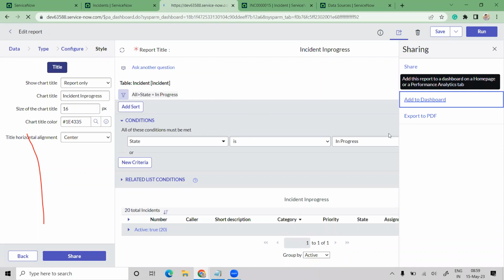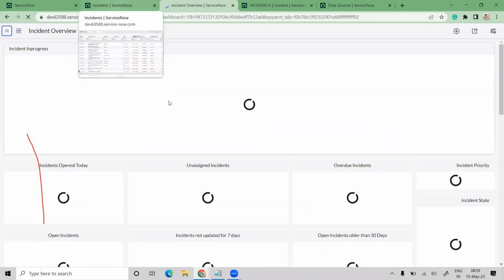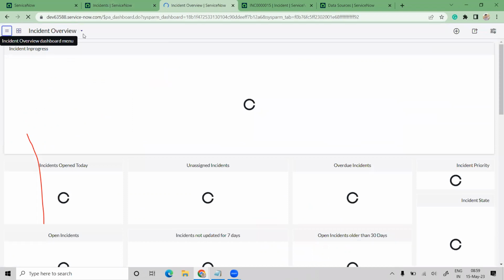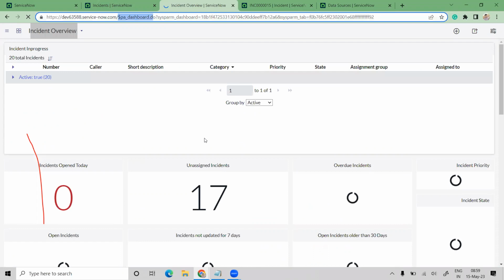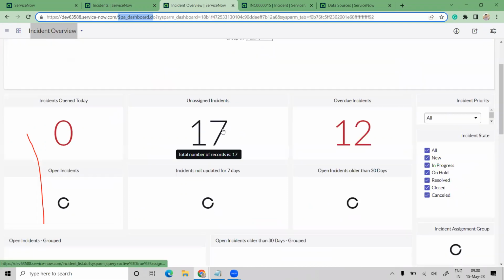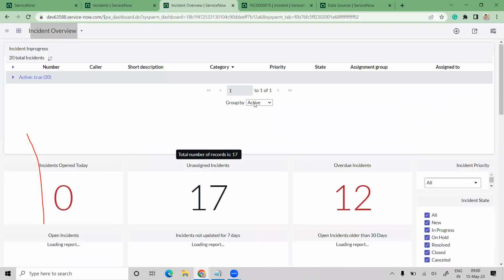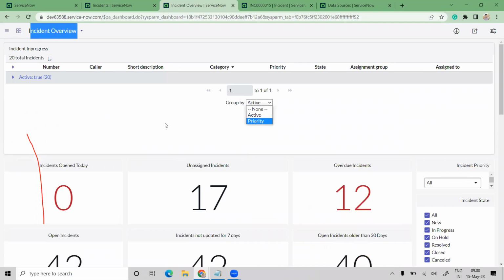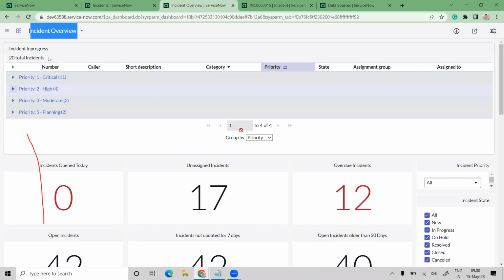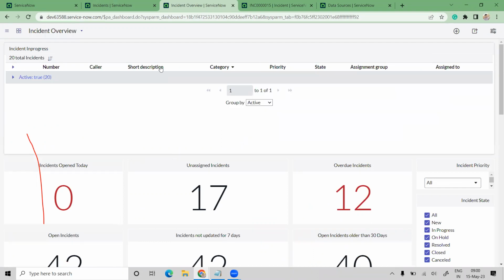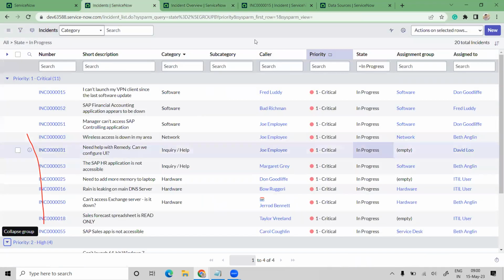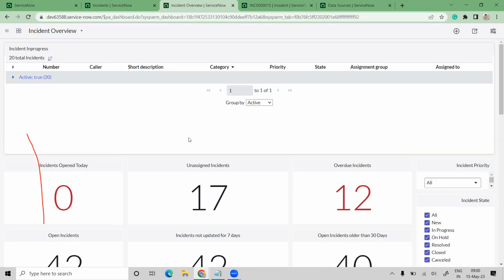Okay, so let's go back and see. Incident overview is the dashboard. We are in the dashboard table. Okay, so here see the first tab which I have added, right? So just go with group by, click on priority and it will be available, or else if I click on active, it will be there. To showcase, whenever I click on OK, it redirected to the dashboard page.